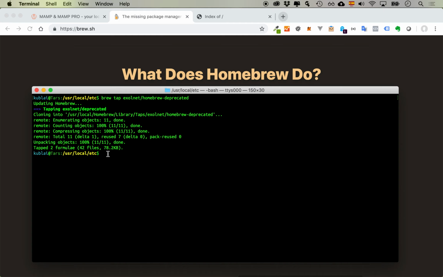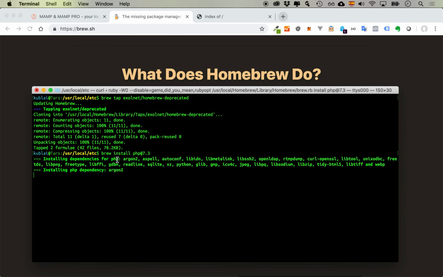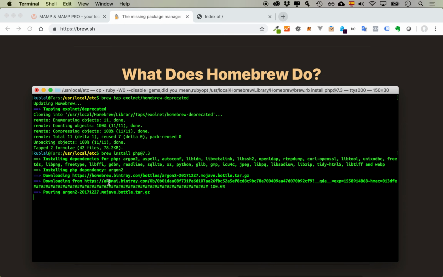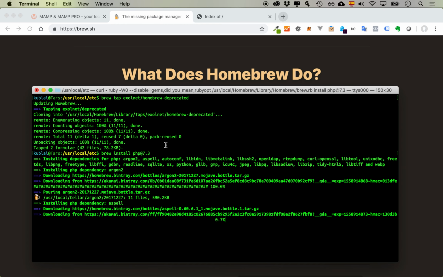Let's try, for example, brew install php 7.3. This is the latest version of PHP, and we can install it with Brew. Let's see what happens. At this point, I'm just installing this software because I don't have it. Just like you, I'm going through the same process.